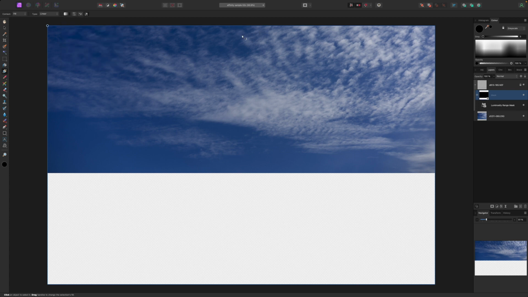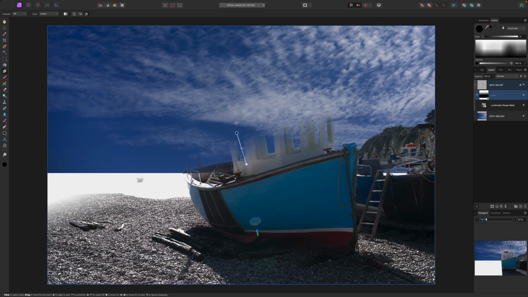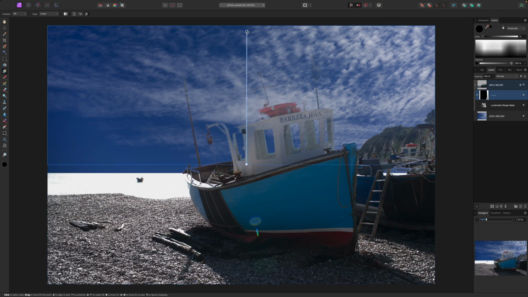With a white to black gradient set up, I can now drag downwards from the top of the picture to add the gradient mask. I can keep redrawing the mask until it's in the right position, but this doesn't actually seem to be getting me very far. That's because my live mask and gradient mask are working separately. I need to get them working together, and I can do this using Affinity Photo 2's new compound mask layers.